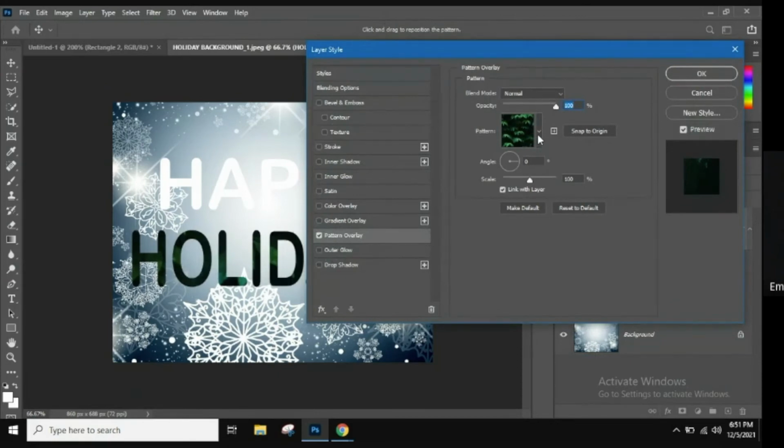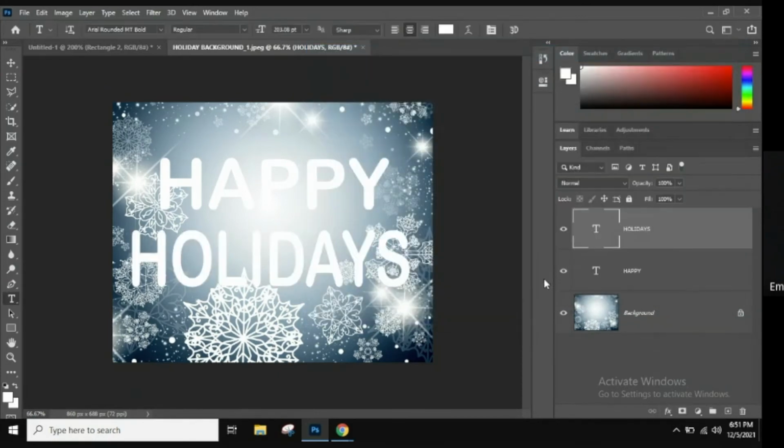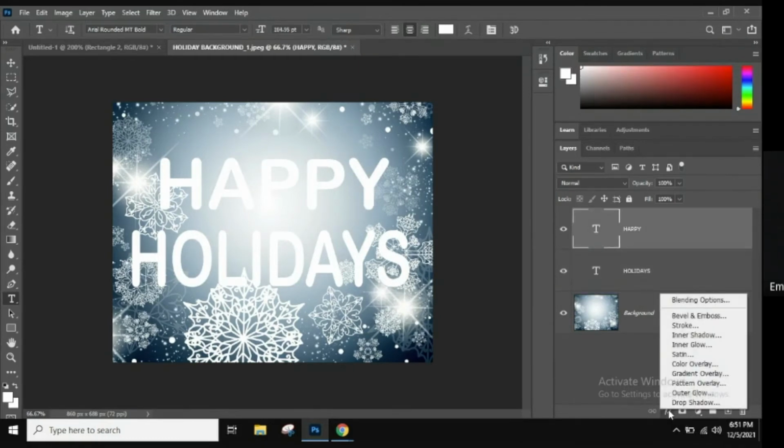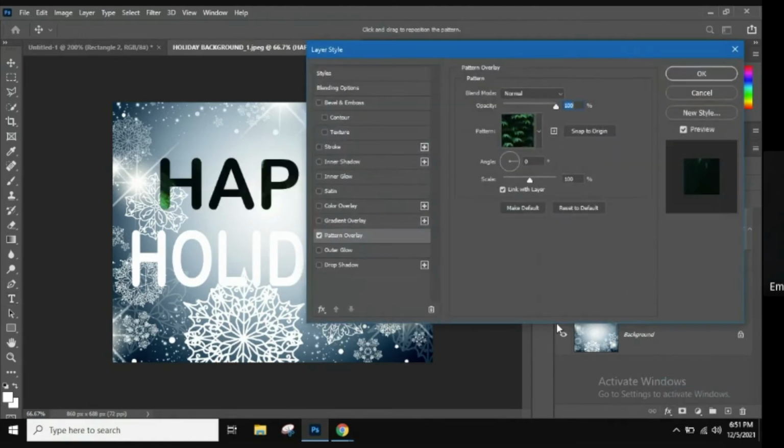Oh my, so sorry, I selected the Holidays one. Switch this so it's all the same. So Happy, layer six, pattern overlay. And we have plenty of patterns. And if we go right here, we can actually see the candy cane one.